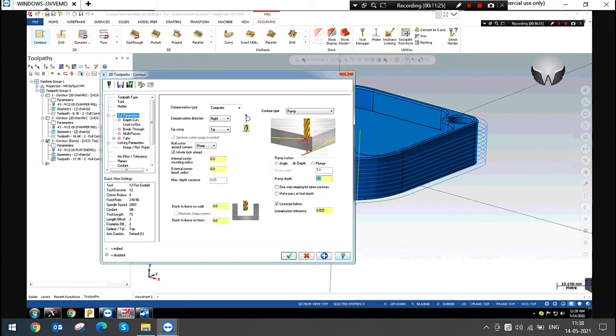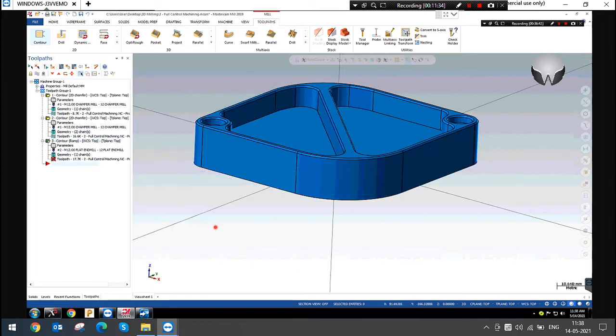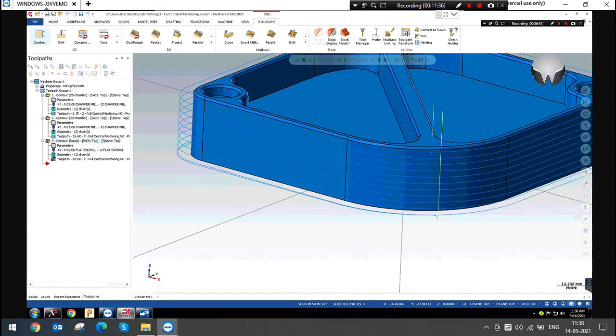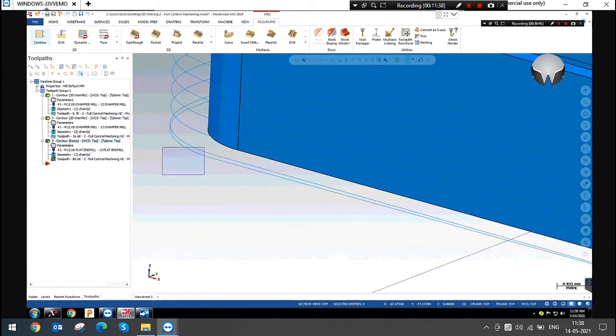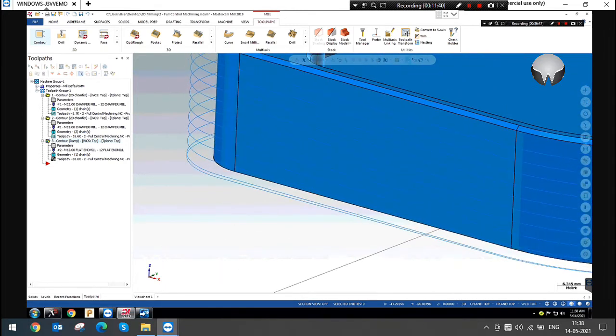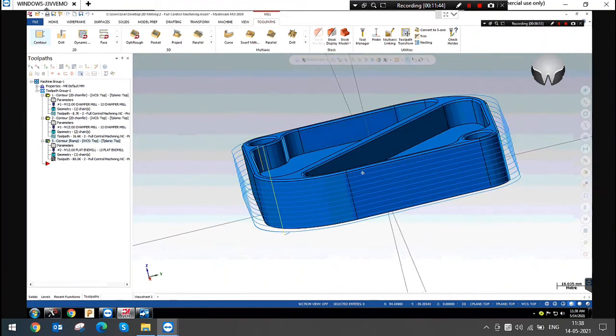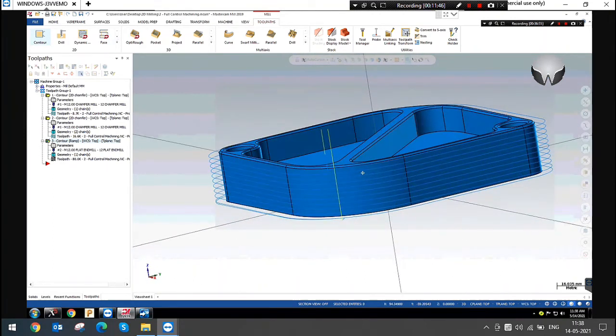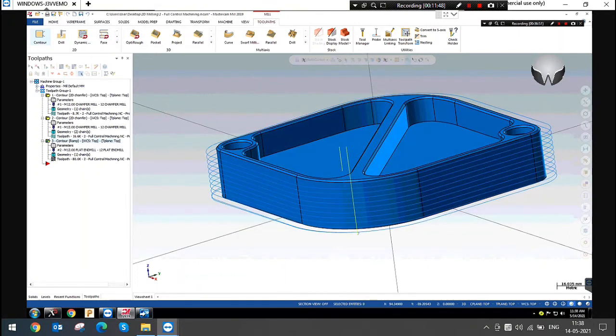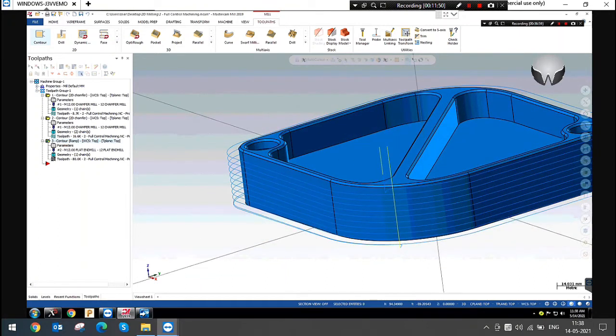Here, make finish pass at final depth. At the final depth, it will make one finish pass. You can see, because it's ramping full depth, that's why this is leaving material from the final depth, right? That's why it's making a final depth pass.